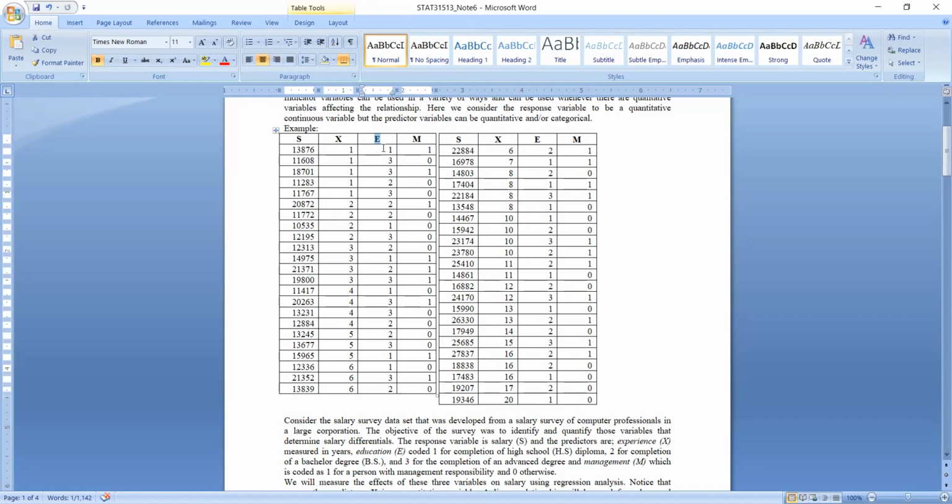1 is for high school diploma, 2 is for the bachelor's degree, 3 is for the advanced degree. So in that case, if you have more than 2 categories, we have to recode your variable. To do that, we have to use a dummy variable in regression. When you're using the dummy variable, first we have to check how many categories we have. Now in this case, for the educational level, you have 3 categories.